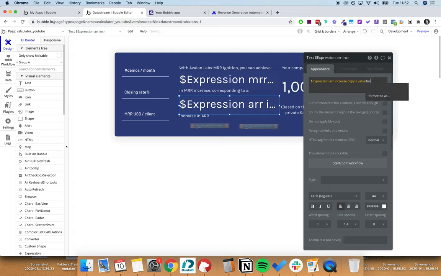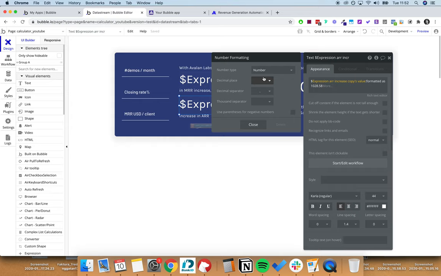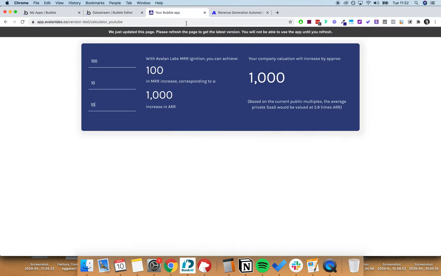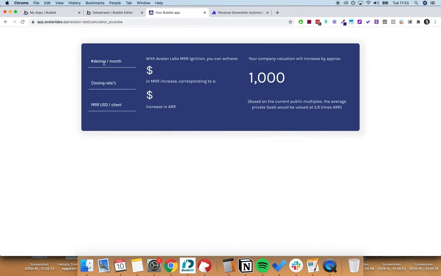Value formatted as number, but I want the thousand separator to be like so. Okay, so let's see if that is correct. Demos per month, 100 demos, 10% closing rate. That's a low closing rate, by the way. Okay, so this is 100 times 3 is 300 times 12 is $3,600. So far it's all correct.